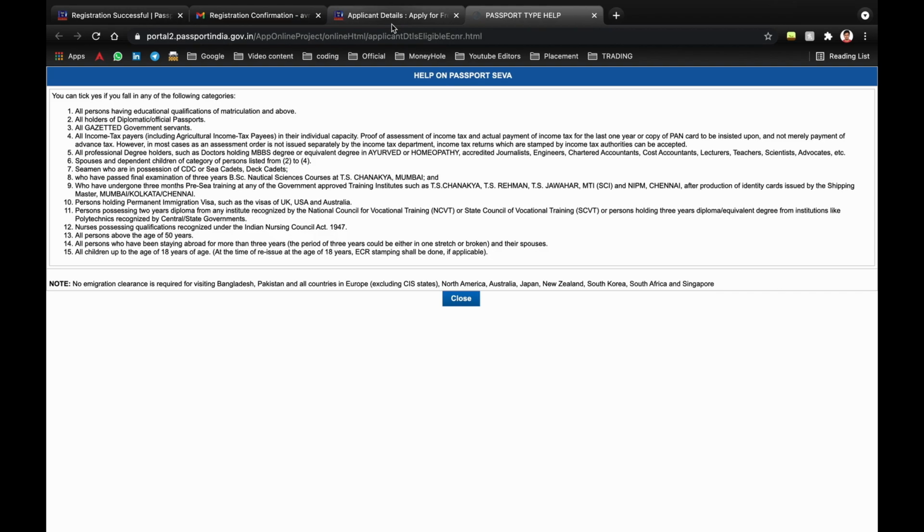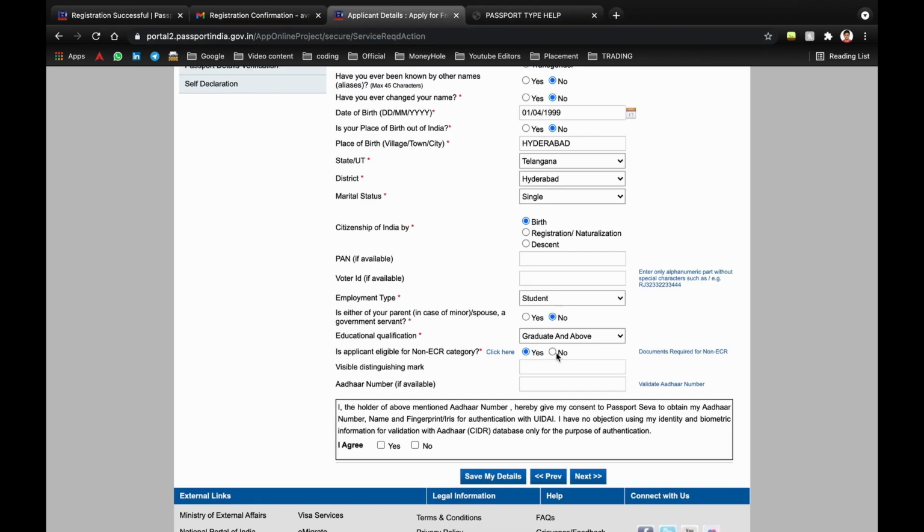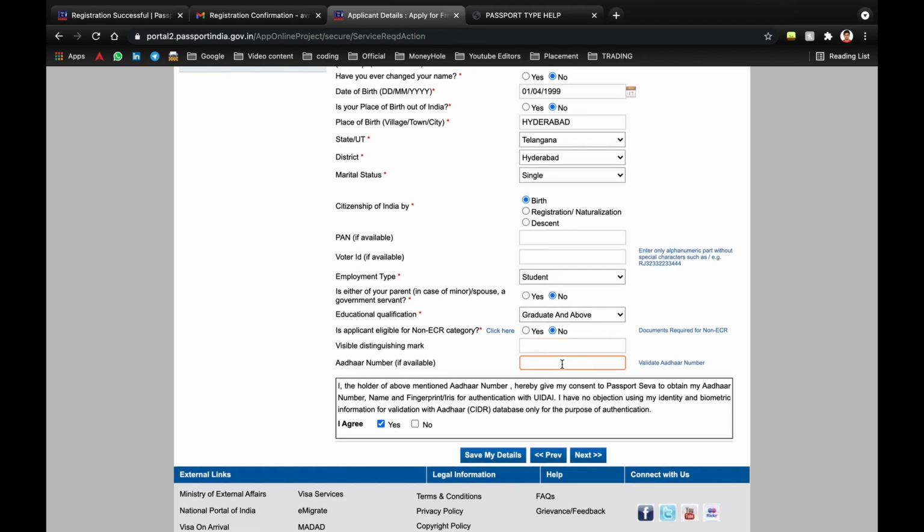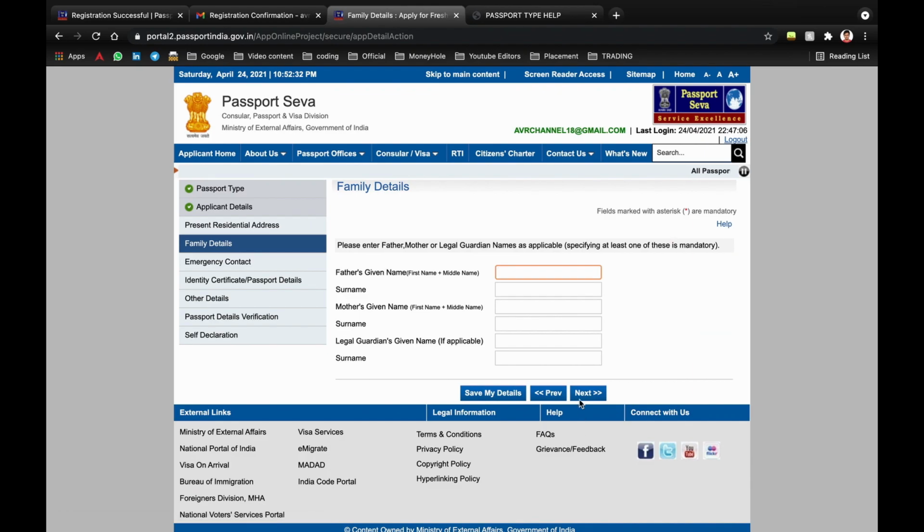In general, if you have passed your 10th grade or any other degree above that, you are eligible for the non-ECR category. Here I made a blunder by selecting the no option. Please make sure you select yours accordingly. If you have a degree above 10th, you need to select yes here. Later on, fill your Aadhaar ID and agree to the terms and conditions. And you can hit either save my details or go to the next page to fill the rest of the form.